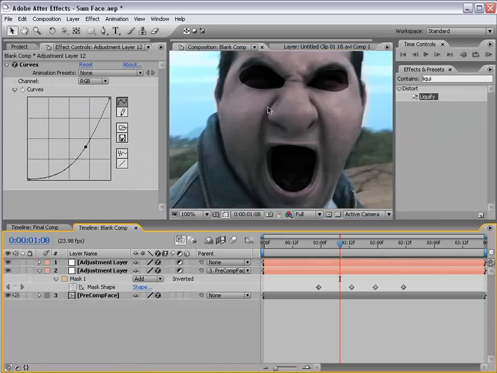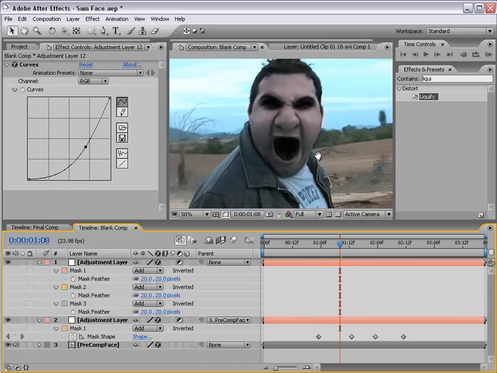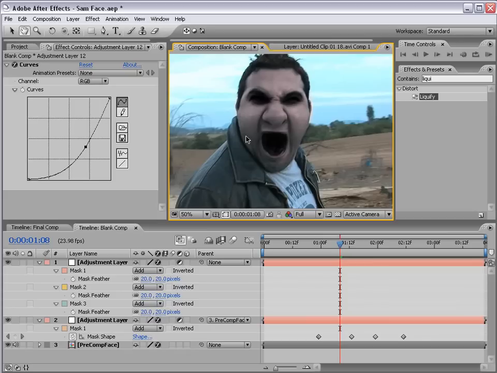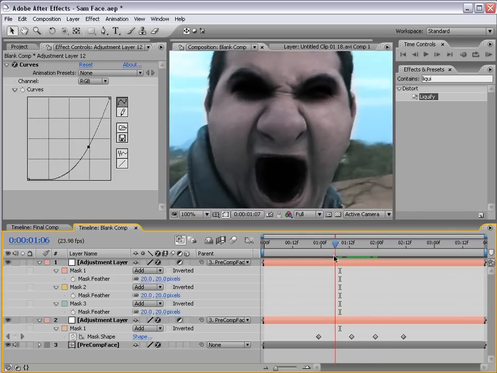Then what we can do is feather these masks. So if we select the layer and hit F, you can select all the feathering, hold down Shift, and then increase the value for 1, and it will change it for all of them. So as you can see, we add this nice shadowy effect. So now that we've done that, we want to parent our adjustment layer to the pre-comp, and that way the eyes should stay pretty close.